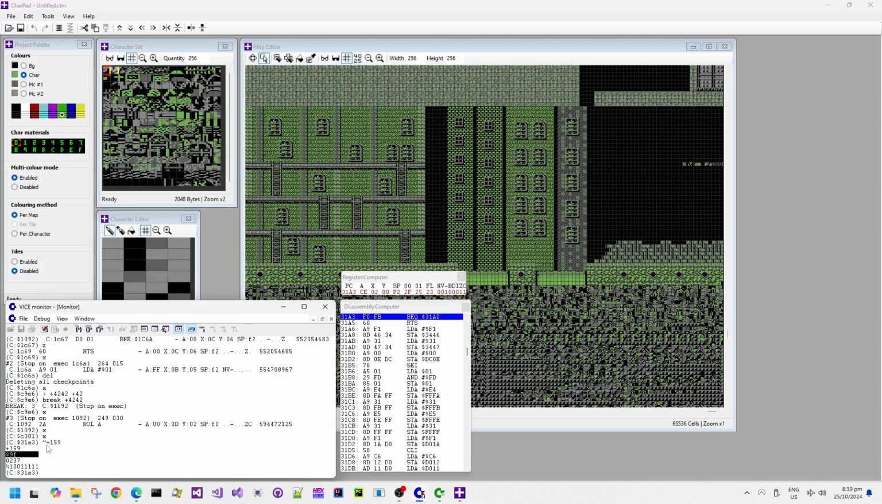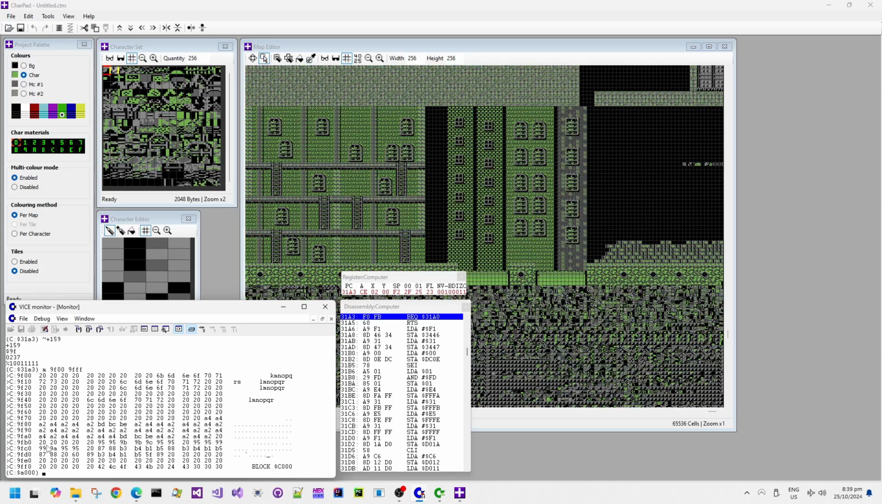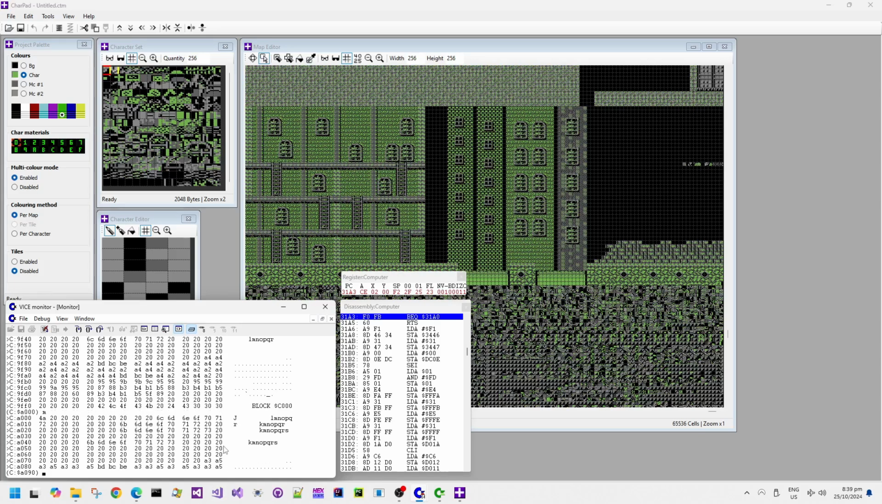That's 9F, so it's the end of 9F00 to 9FFF. Let's have a look. Okay, so there's a bunch of spaces, the 20 in hex there. There's a bunch of spaces, which is the screen code space character, and we've got block, and we've got block, C000 with a dollar in front of it.